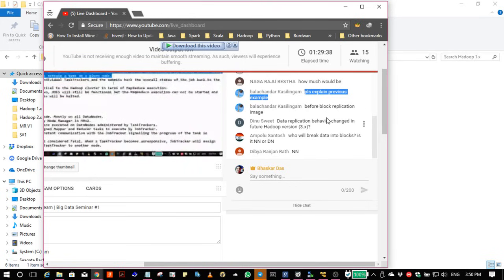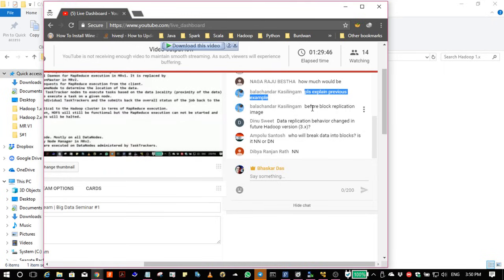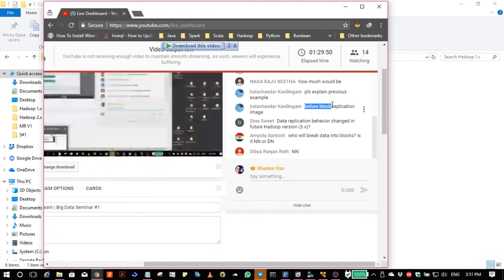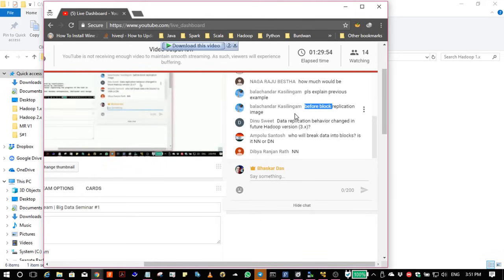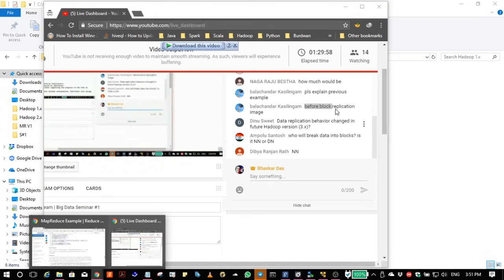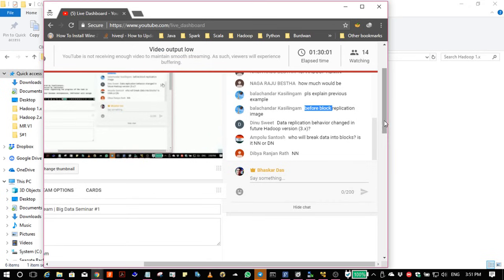Okay, Balachandra is asking me to explain the previous example before the block replication image. Which example? Please tell me the specific topic, Balachandar, so that I can understand in which topic you want to understand. Okay, before the block replication image, I didn't get it. Please tell me the specific topic.